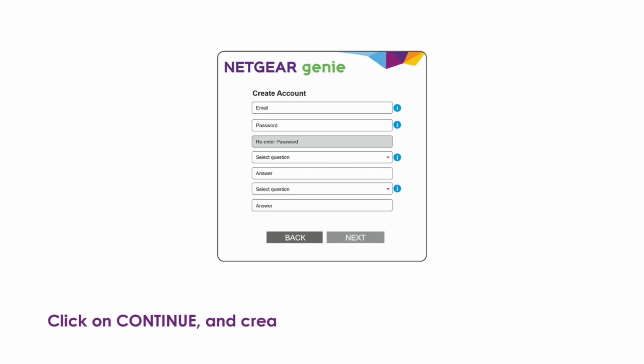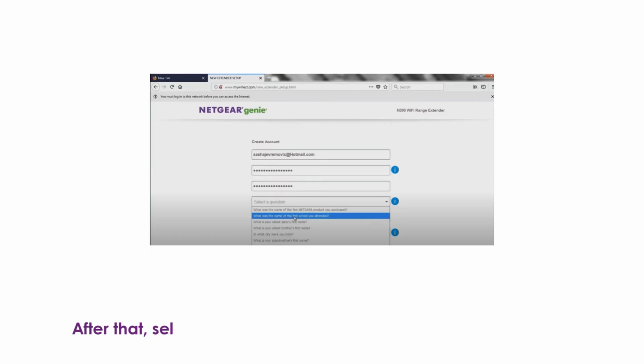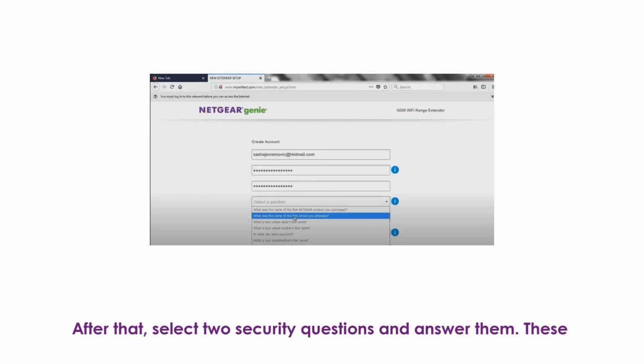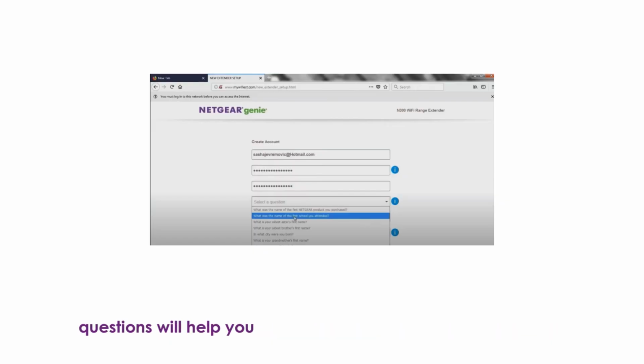Click on Continue, and create Netgear login credentials by entering your email address, setting a password and re-entering the password for confirmation. After that, select 2 security questions and answer them. These questions will help you to log into the extender in case you forget the password in the future.